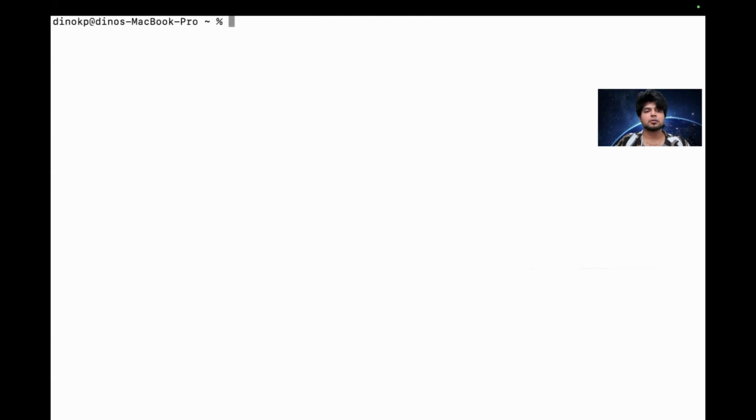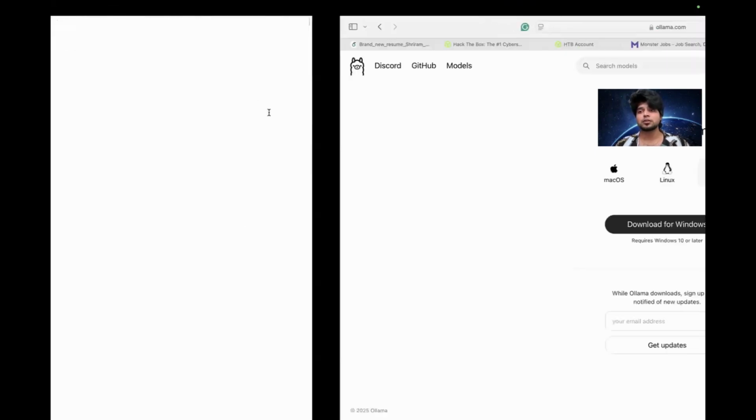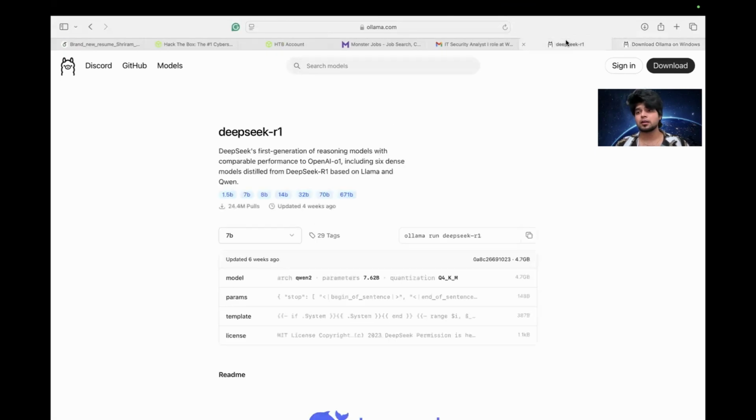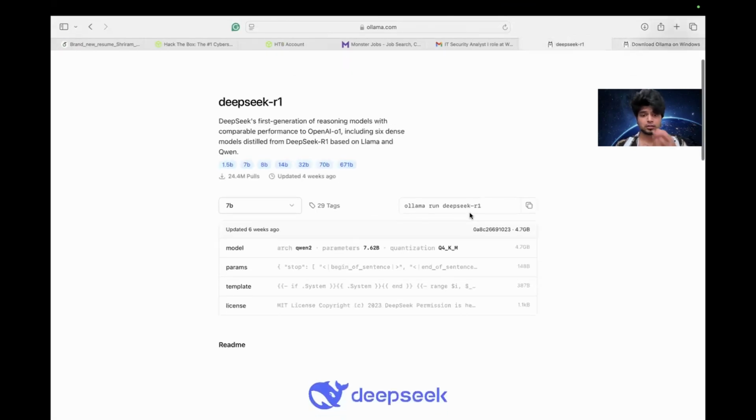I'll just clear my terminal. Ollama version. As you can see, I have the latest version installed. What we are going to do now is look at the main thing: what are local LLMs and how do they make a difference?